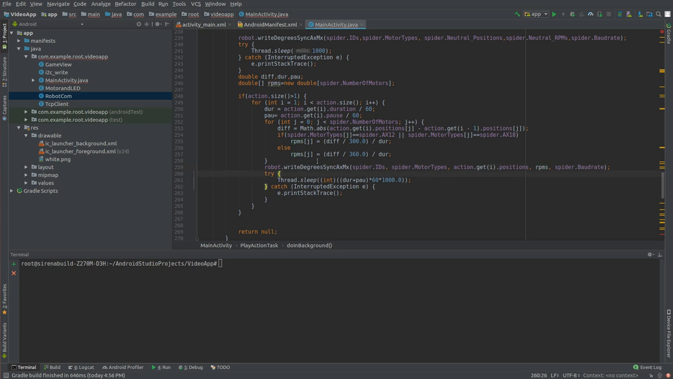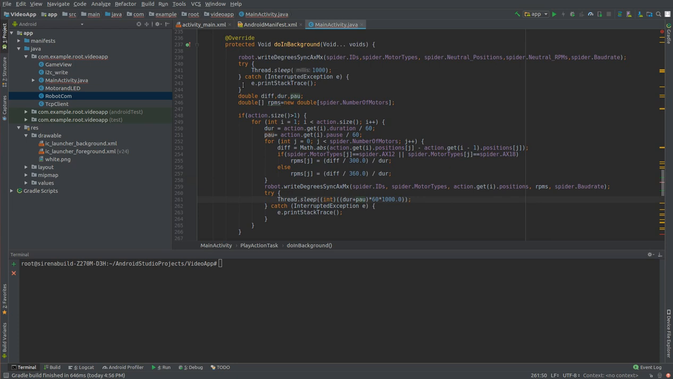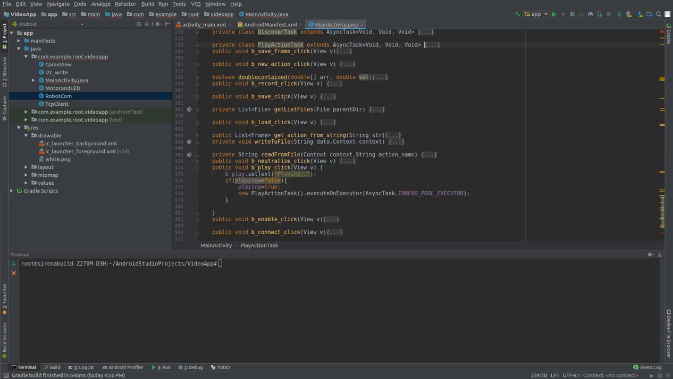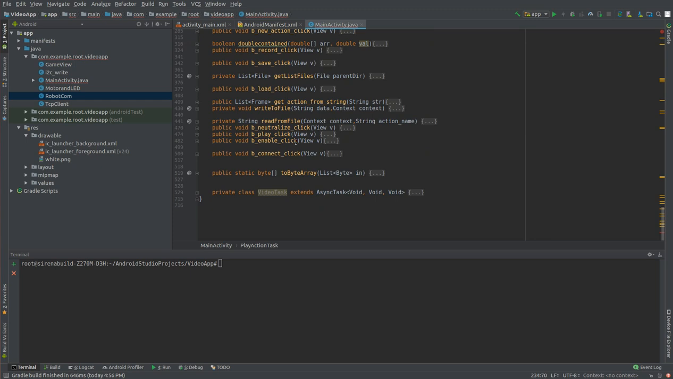While it is going, since the statement will get executed immediately, the motor is still reaching its position. We have to wait for the motor to reach that position before we give a new frame to the motor. So we're going to wait for exactly duration plus pause. Since these are in minutes here, because we divided by 60 for RPM calculations, we're going to multiply by 60 and then 1000 to make it milliseconds. We're going to wait exactly for duration plus pause seconds, basically. So even our play action is understood now.